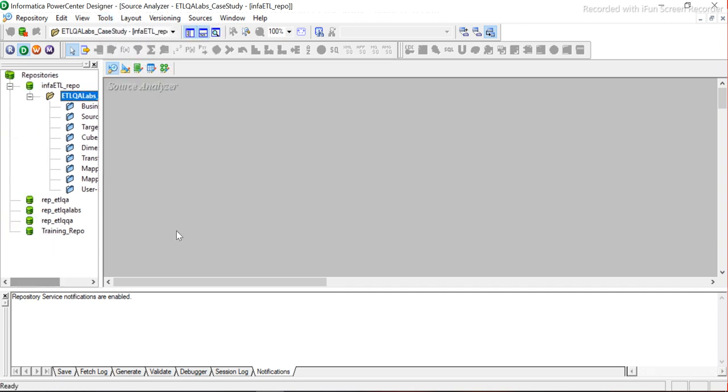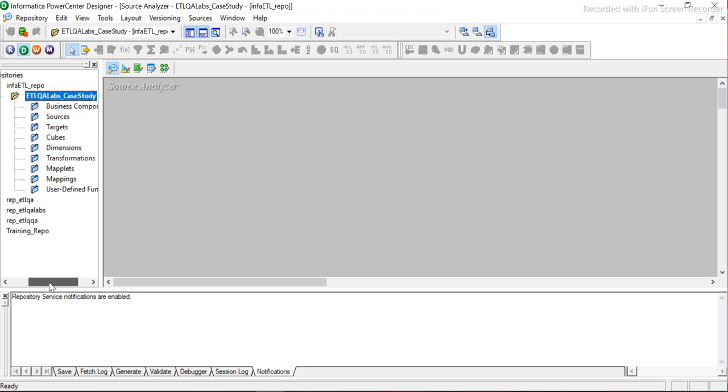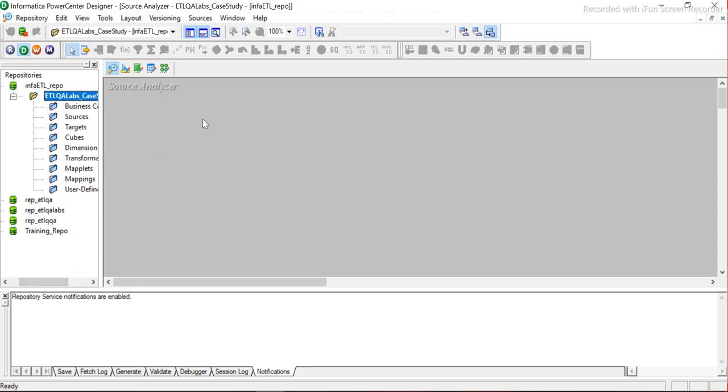So guys, this is what I wanted to show you. This is now ready. You can now start using it, create your mapping, create your workflow, run it, and then do whatever you want to do, right? So that is the configuration part.